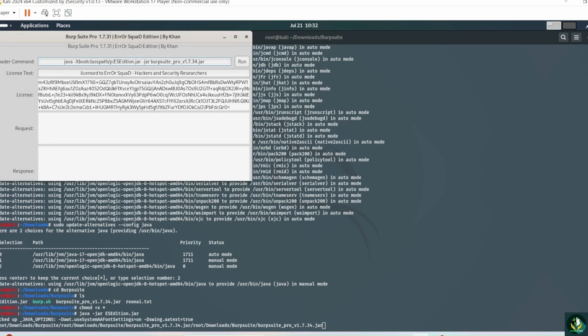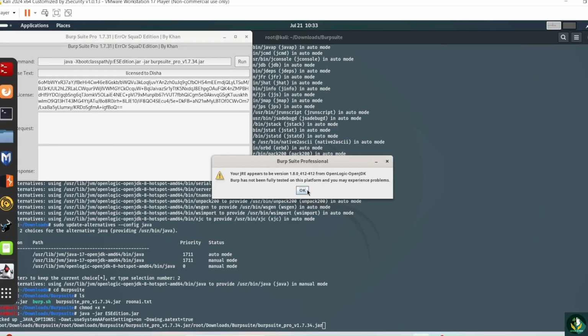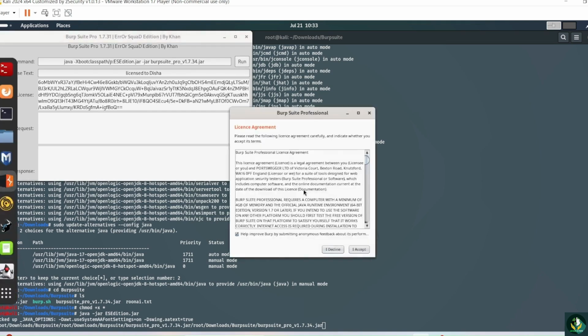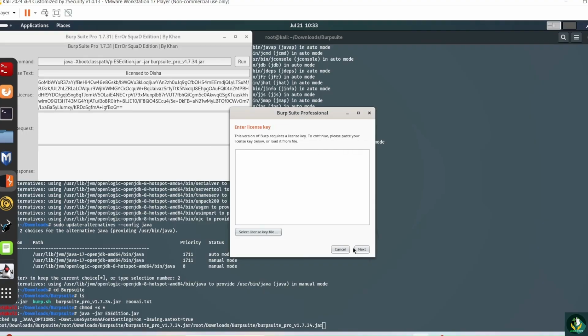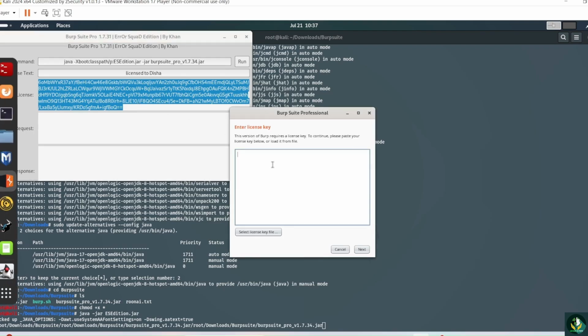This tab will open after running the file. Simply change the name of the license to your name. So I'll write Isha. Run. Burp Suite Professional will run. Okay. I accept. Copy this license, Ctrl A, Ctrl C, and Ctrl V, and paste it here.